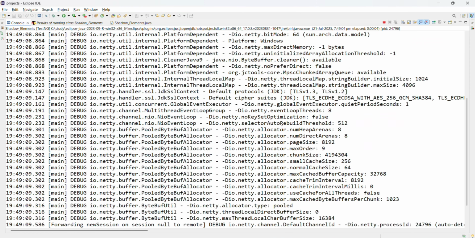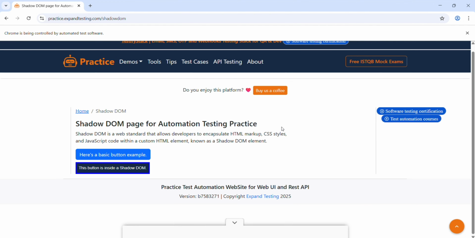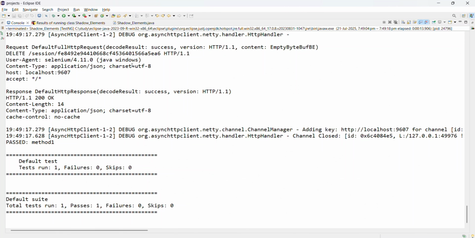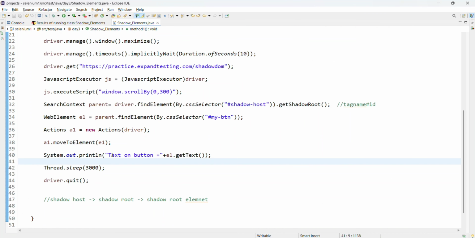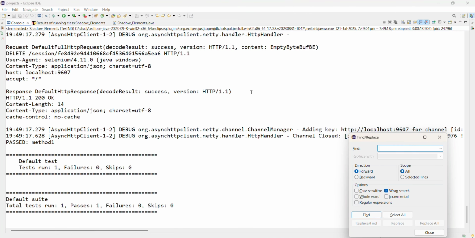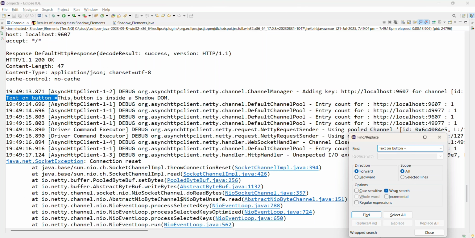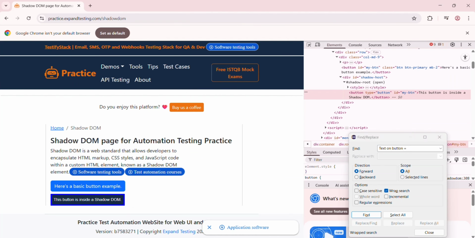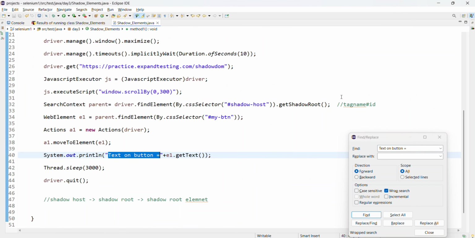If you search in Google, you will get plenty of websites where we have shadow DOM elements, so you can do that. Now search the text value, the text on the button. This button is inside a shadow DOM, and that is present, right? That means the code is working absolutely fine.